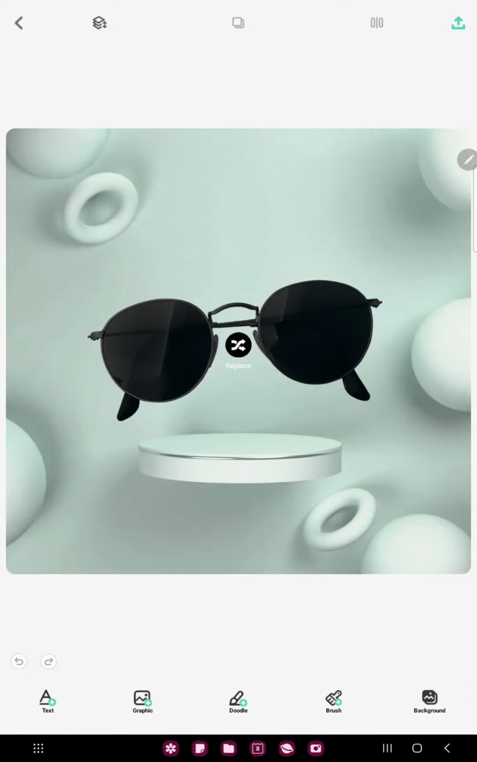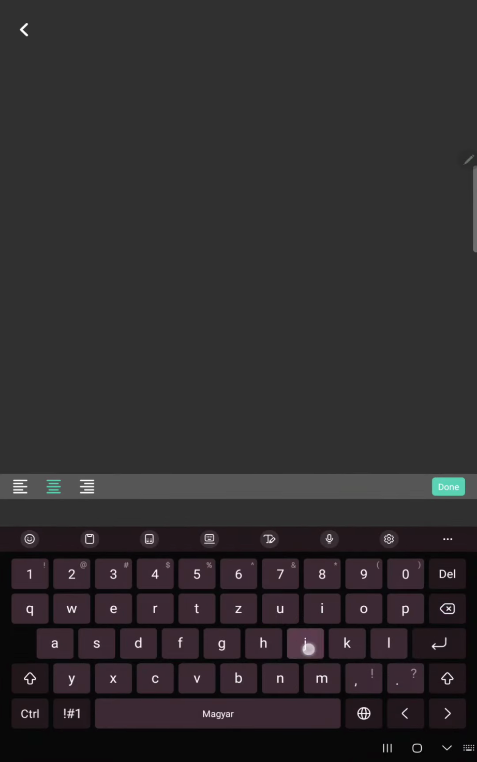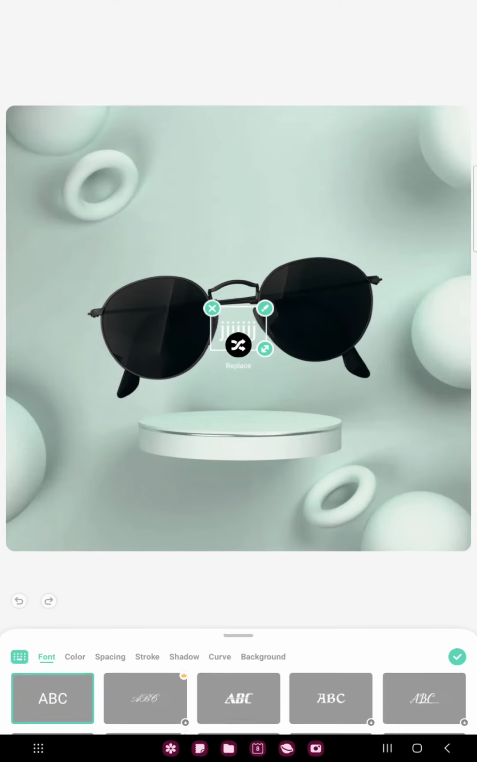Now you can edit. If you want to add text to your project, click the text button at the lower left corner of the screen, write your text, and when you finish, just click the done button.